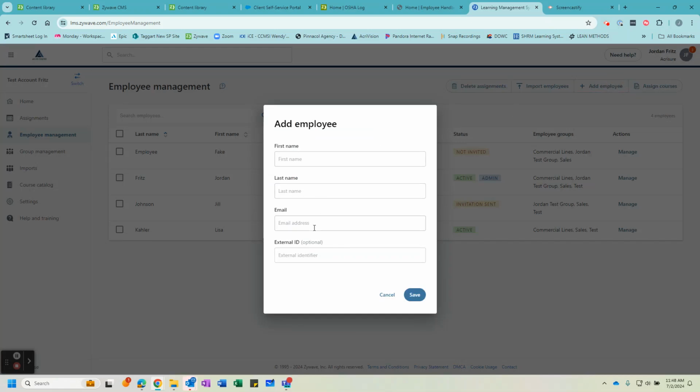First name, last name, and email address are the only things that are required. This optional field for an external ID, sometimes people use this to put in employee IDs, for example, that may match with your HR system, but that field is not required.